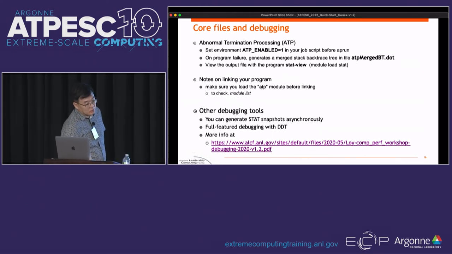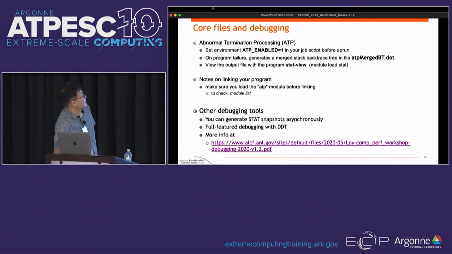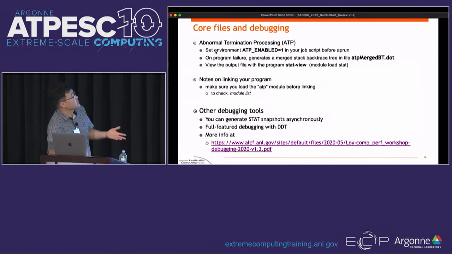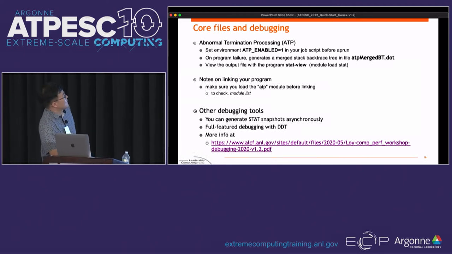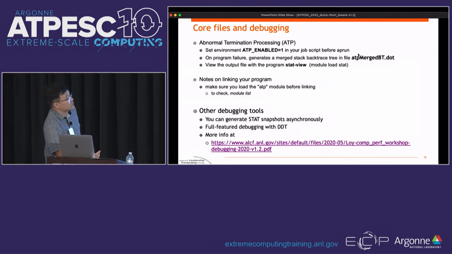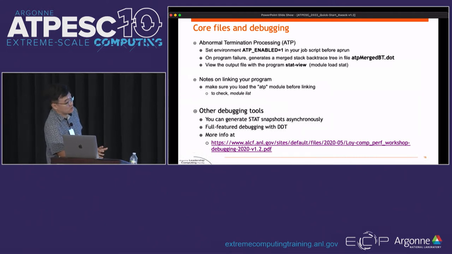So to get that information, one of the effective tools is ATP, the abnormal termination processing tool. In order to use this tool, in your job script or your interactive job mode, you need to set ATP_ENABLE equal to 1, which means you want to get some information once your application has failed. You want to get information from ATP, right? So if you enable it, you will automatically get that information. On program failure, it will generate a merged stack backtrace tree in the file with this name. And then if you use stat view on the login node with that file, you will be able to see which kernel your application crashed in, okay?